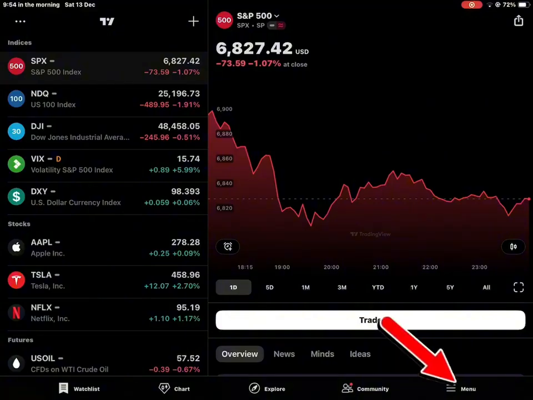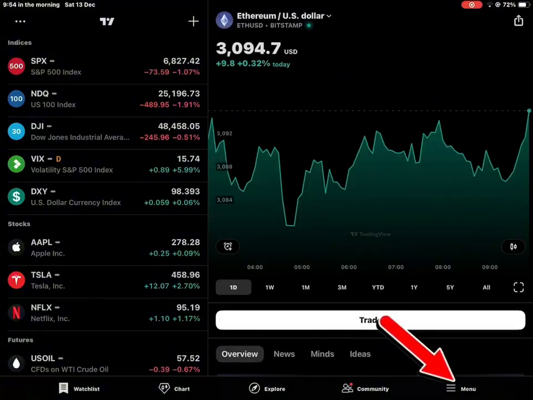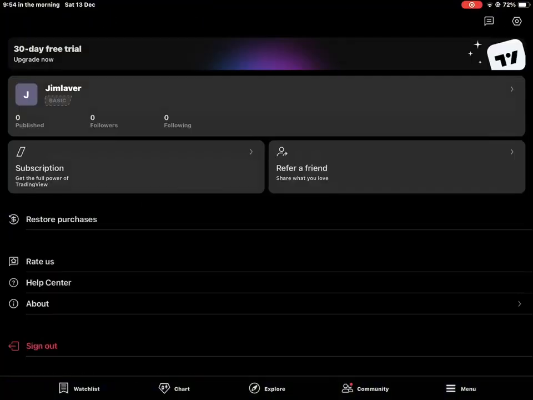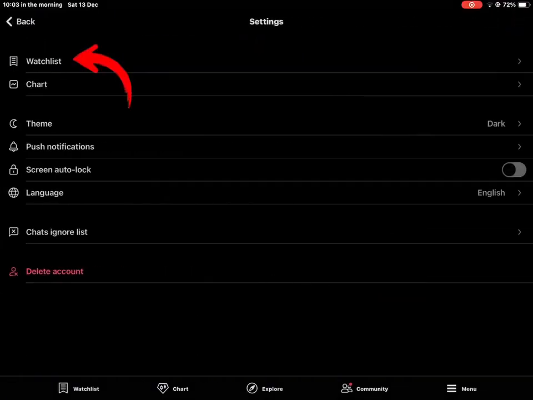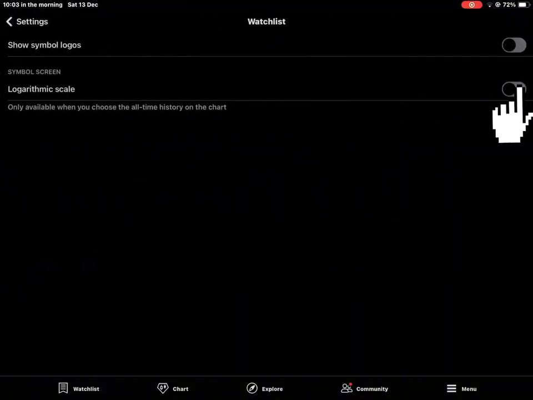Then next you're going to click on the menu which is found at the lower right corner. Then next click on settings which is found at the top right corner of the app. Then click on watchlist. So under symbol screen there's the logarithmic scale. So we're going to turn it on.